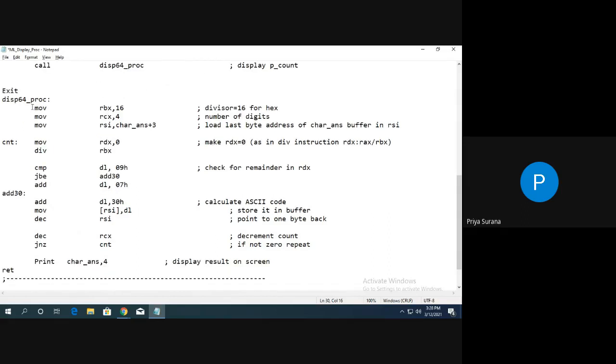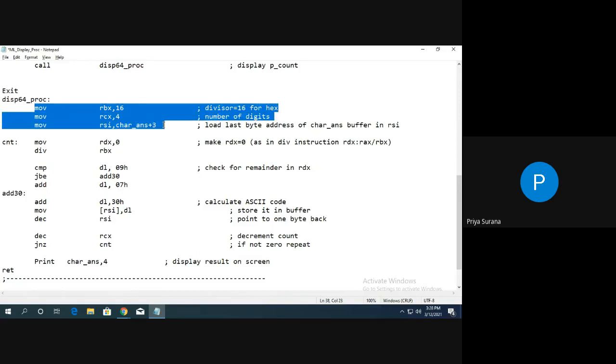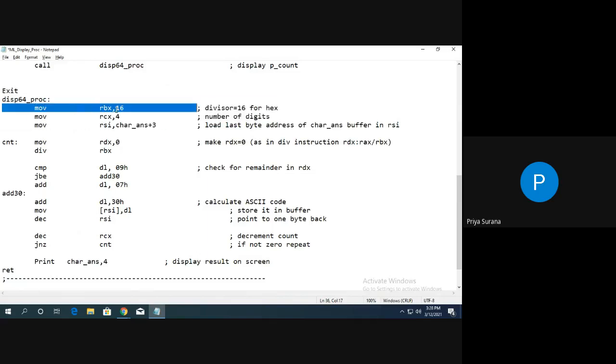So we'll start from here. MOV RBX, some initializations are there at the start for division purpose. Division is used to separate out each digit. If you observe here, MOV RBX, 16 will act as a divisor because it is the hex number system. If it is BCD, you can use 10 directly. MOV RCX, 4: how many digits you want to display. This semicolon indicates a comment. MOV RSI, char_ans plus 3.